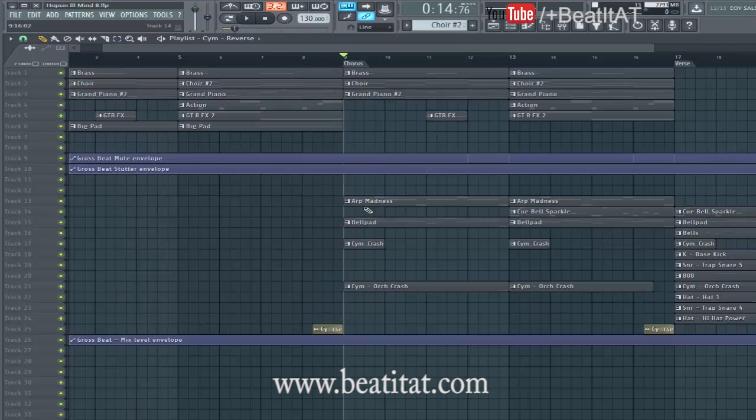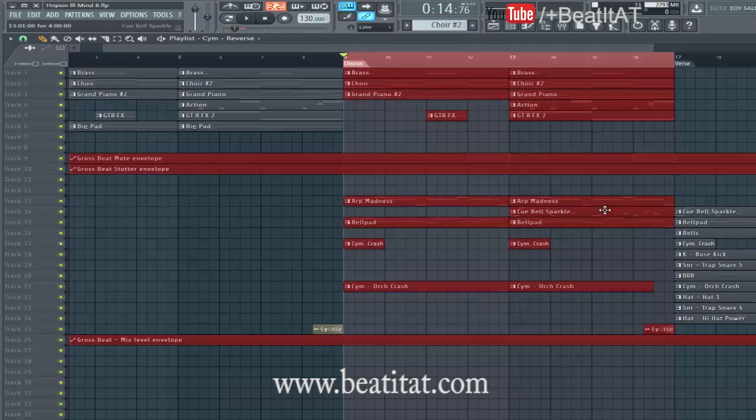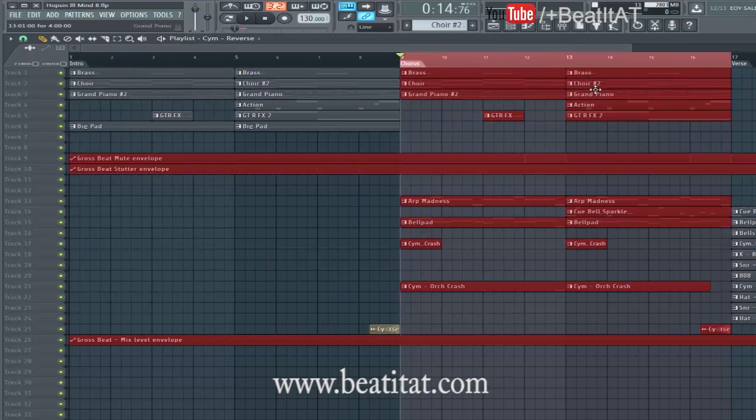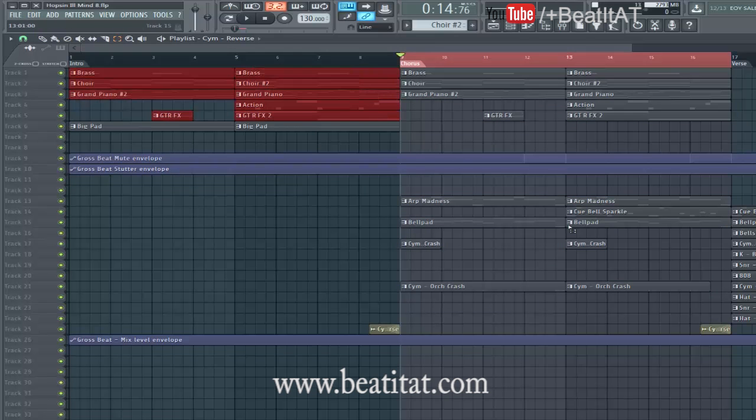And when we came into the chorus, this was kind of the chorus section now, we added this ARP and a bell pad, the crash, and we had two different crashes. We also just copied and pasted the brass and choir as well as the piano, pretty much everything except the big pad. So all of this is just a copy and paste of this.